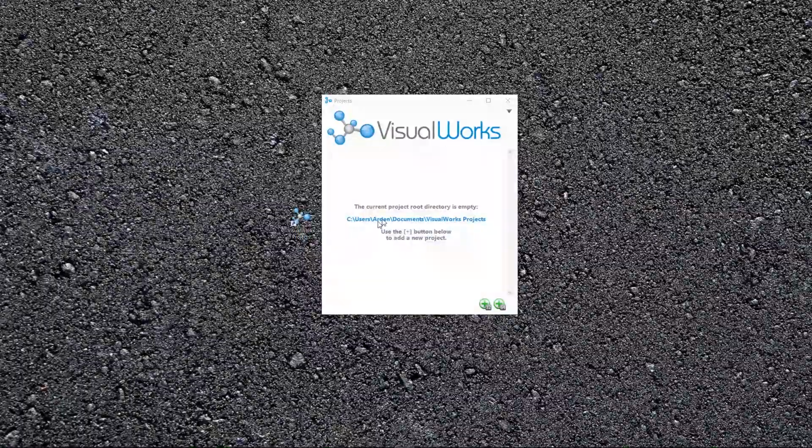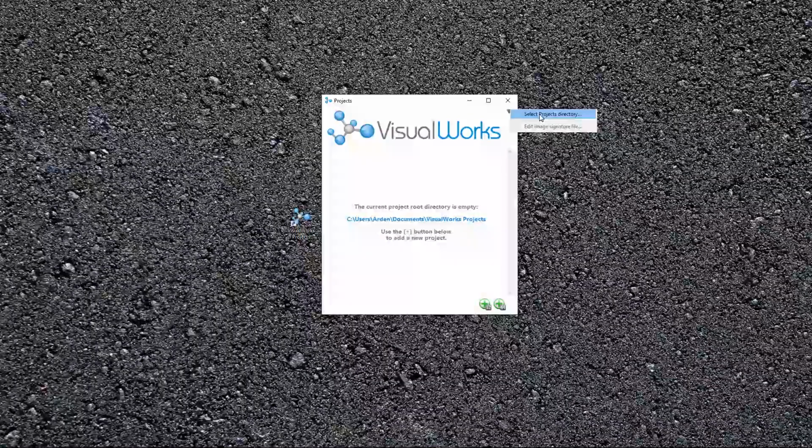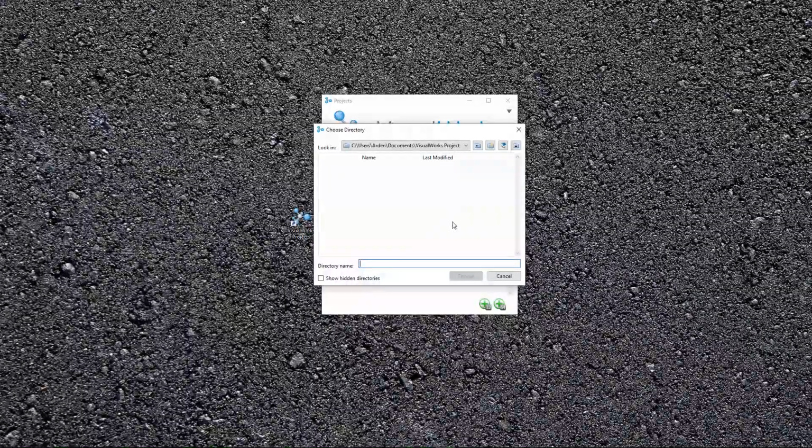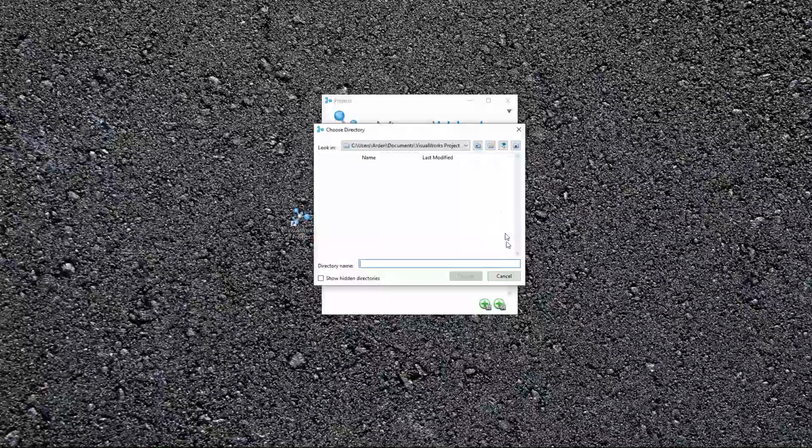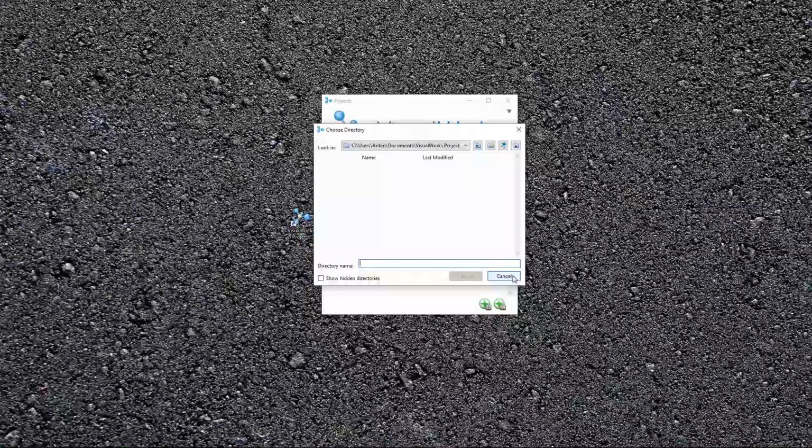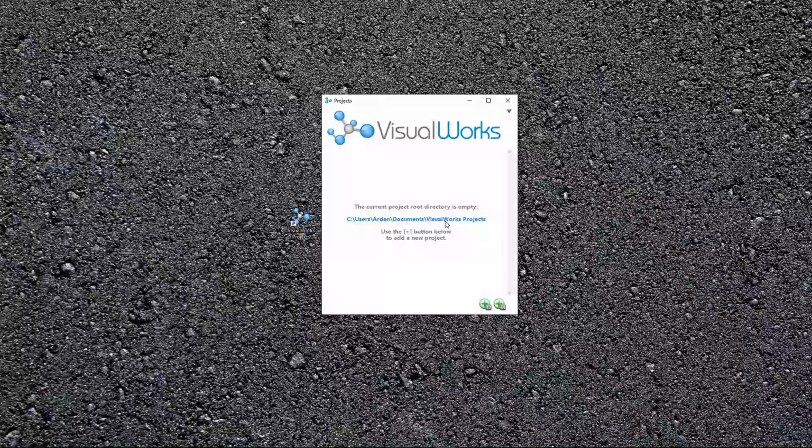The first thing you can set is where it's going to keep my projects, which is an appropriate place on Windows. If I wanted somewhere else, I could change it right here by browsing and choosing that. But this is appropriate for Windows, so I'm going to keep it just like that.